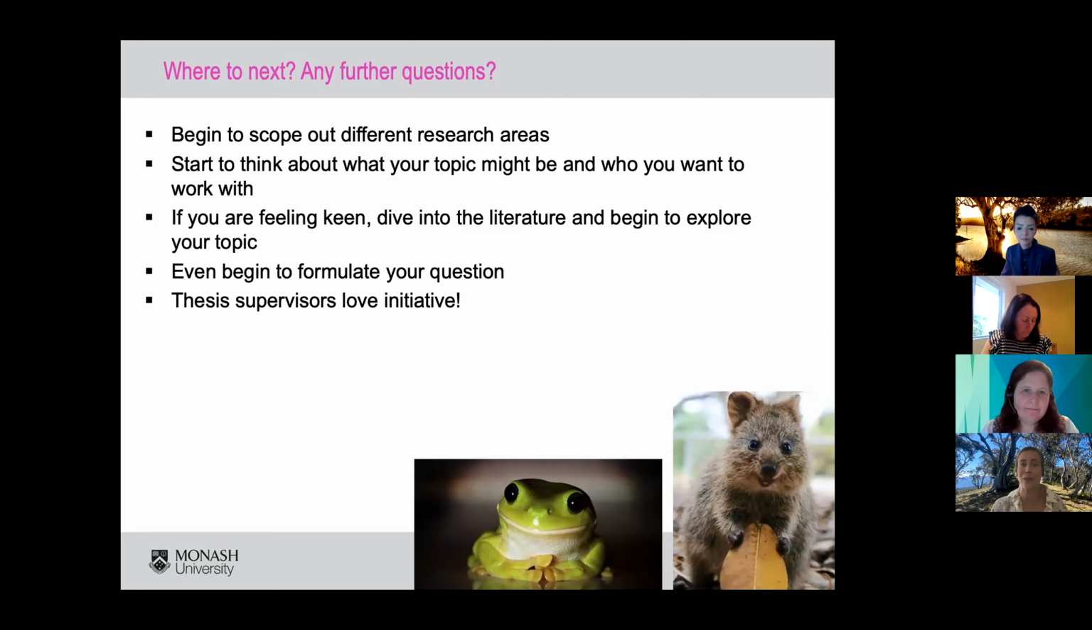But finally, the question is where to next. If you think this is for you, start to scope out your different research areas and ideas and where you would like to go. Start to think about what your topic might be and who you would like to work with. So start to think about who might be your supervisor, for example. If you're feeling keen, dive into the literature and begin to explore your topic. Even begin to formulate your research question.